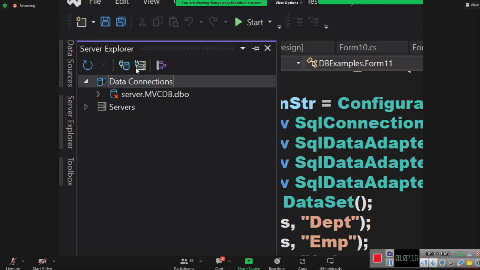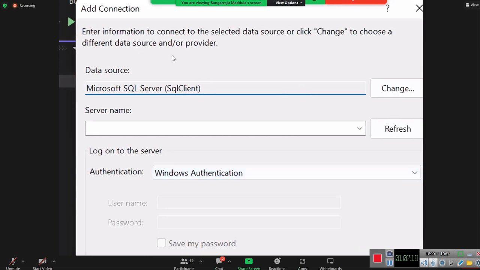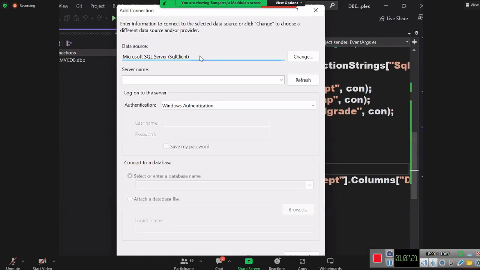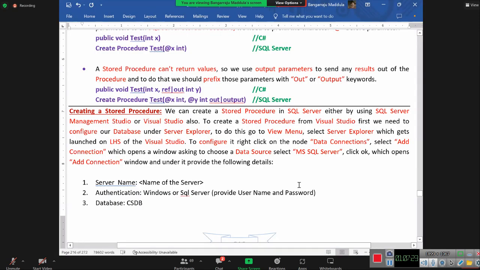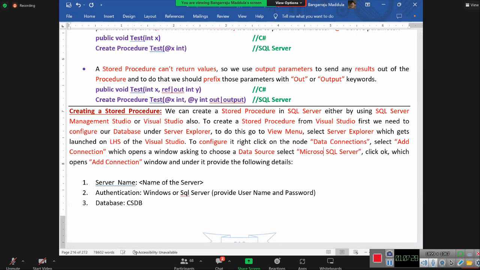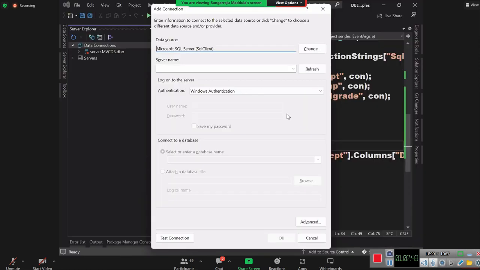Add connection. Choose the database you want. What is the database you want? Microsoft SQL Server. In the brackets it will show SQL Client. And below that, enter the server name. What is the server name? My server name is server.